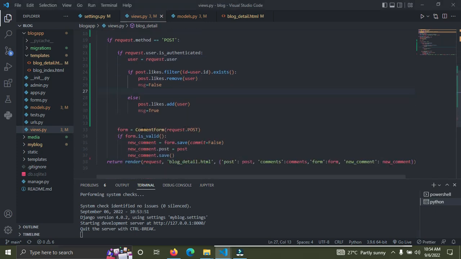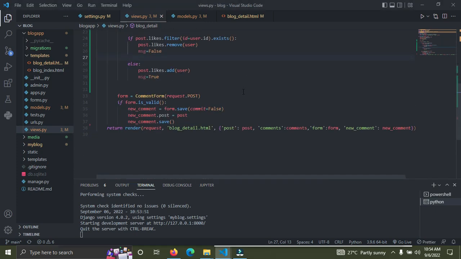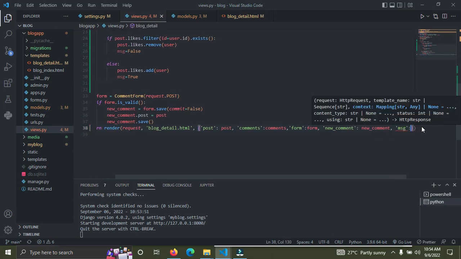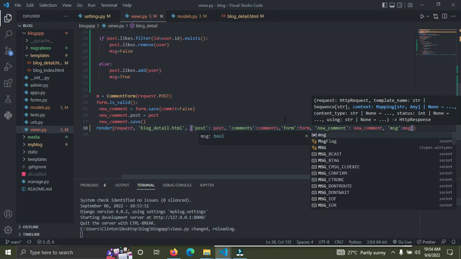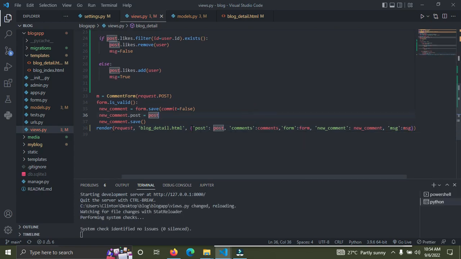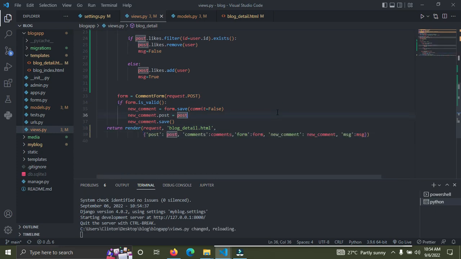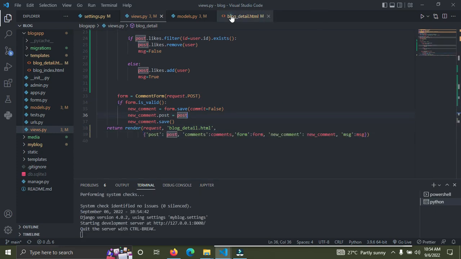So after that, I'm going to pass MSG into the context. So context, I'm going to simply say MSG. So that's it over there. Now go to the detail page.